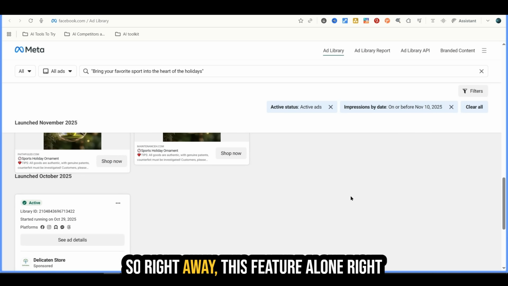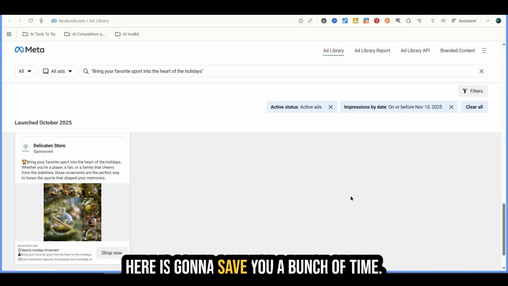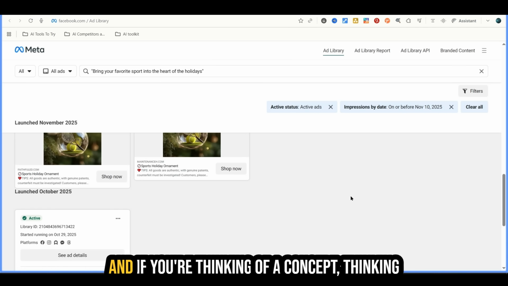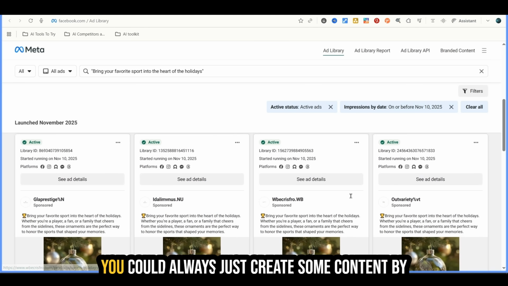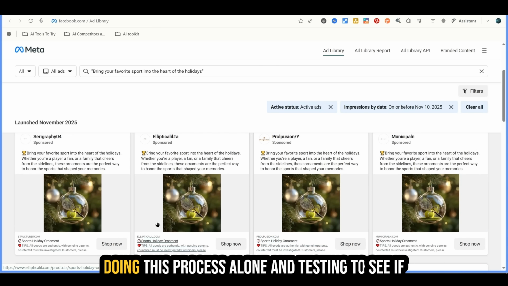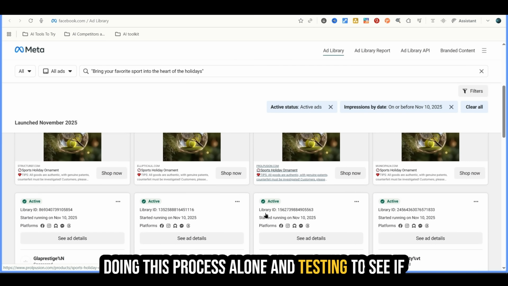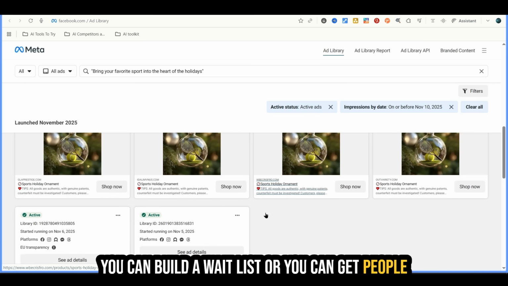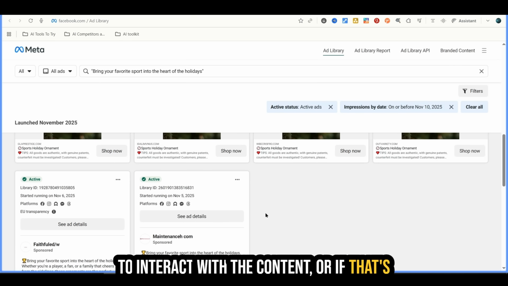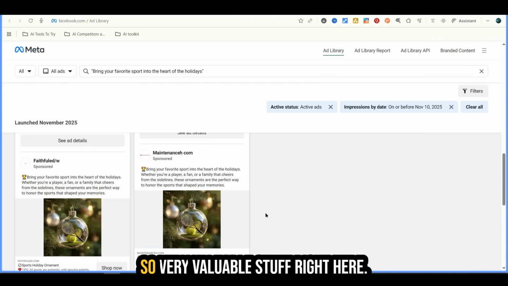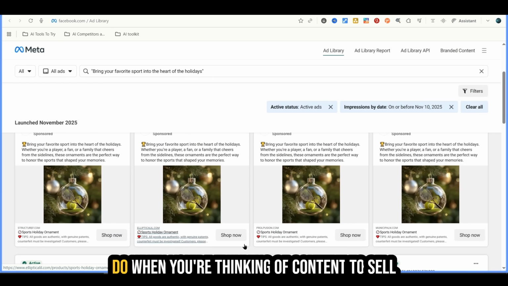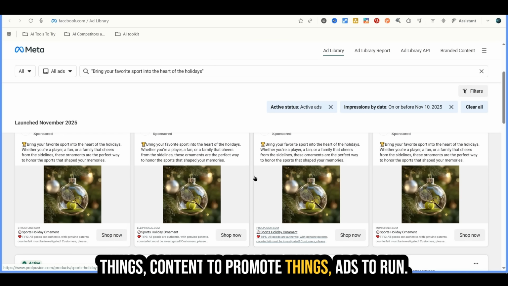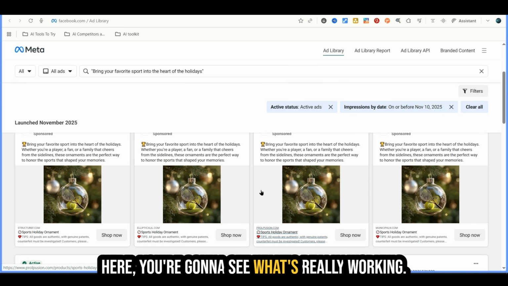So right away, this feature alone right here is gonna save you a bunch of time. And if you're thinking of a concept, thinking of an idea, trying to figure out what to sell, you could always just create some content by doing this process alone and testing to see if you can build a wait list or you can get people to interact with the content or if that's actually something that you can market. So very valuable stuff right here. This kind of breakdown is what you wanna do when you're thinking of content to sell things, content to promote things, ads to run. Here you're gonna see what's really working.